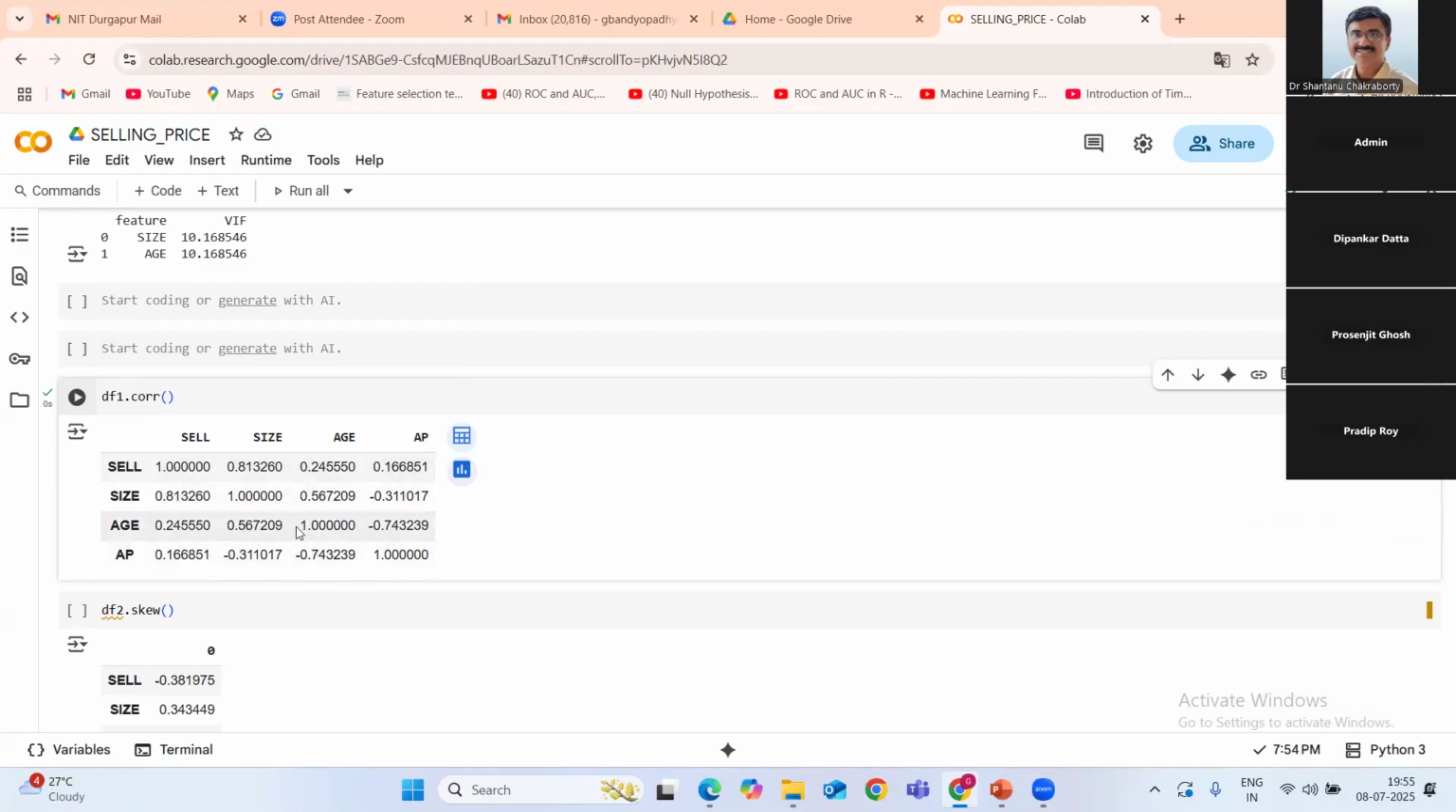Yes, sir. Just think, this is your size and this is your age, and size and age are highly correlated. If you check the selling price only with the size, the correlation is high. But if we consider only age, the correlation is less.